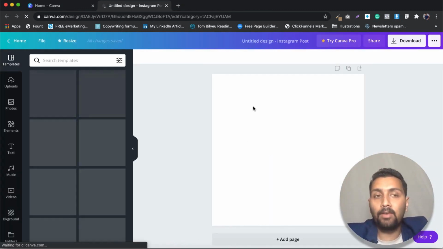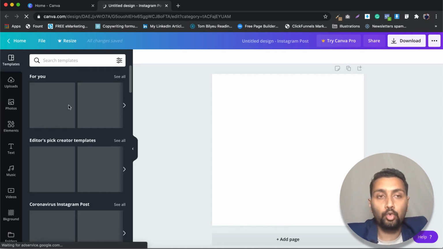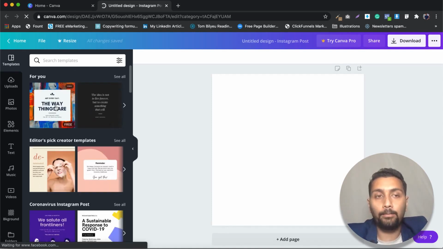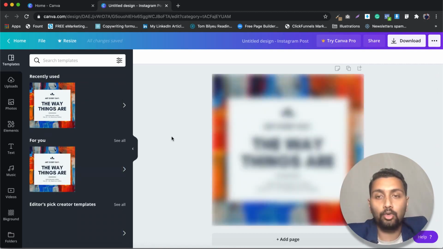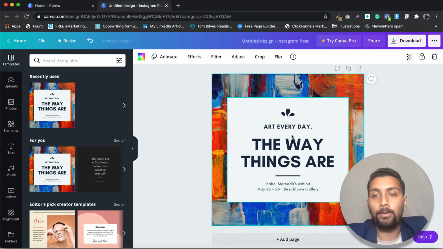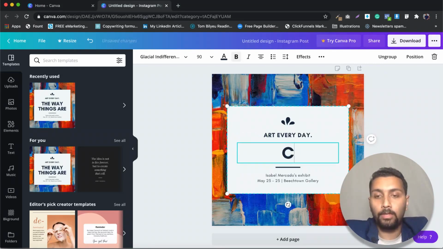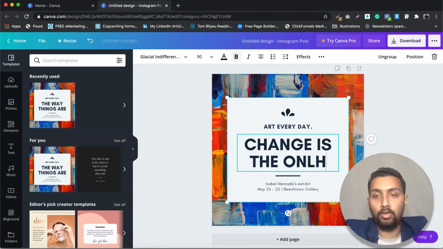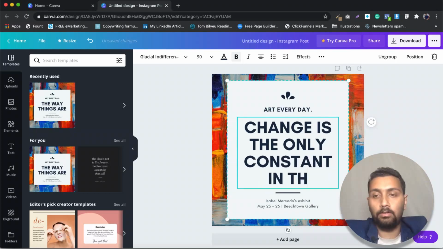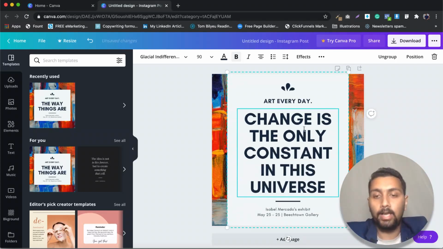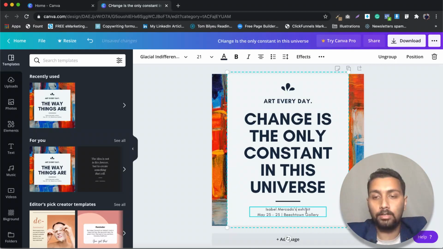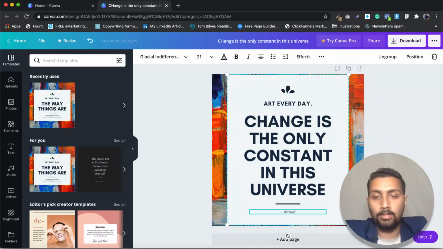Now with this blank canvas, you can actually choose the templates that Canva has for you, like the free templates. Like if I want to add a quote, I will just click on this photograph and it's going to pop up here, and I can change the content any way I want. Let me just write something like, change is the only constant in this universe. All right, and maybe I want to write my own name below this. Let me just add it like this, Anmol Dugal. All right, so I have just made myself a celebrity.